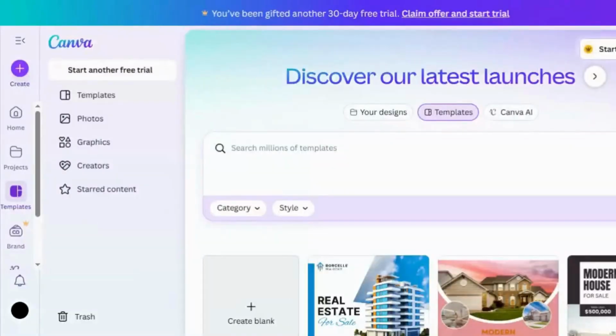You don't need to know anything about layers, vectors, or pixels. You just need to know where to click. So let's take a quick tour of the interface so you know exactly what you're working with every time you open a design. The left sidebar, your design toolkit. First, look at the left sidebar of your screen. This is your design toolkit, and it's where you'll spend most of your time. Let me walk you through each option.